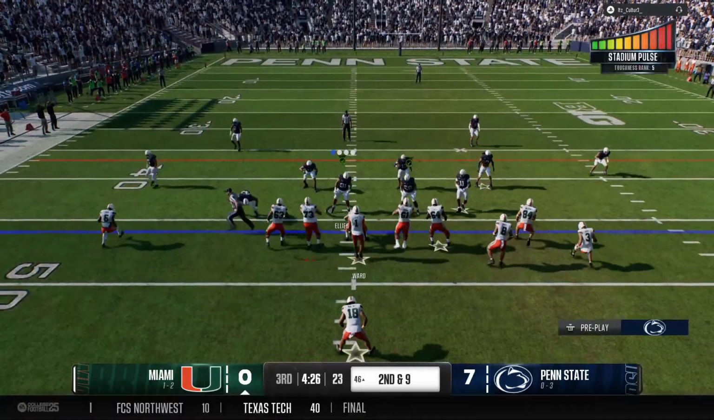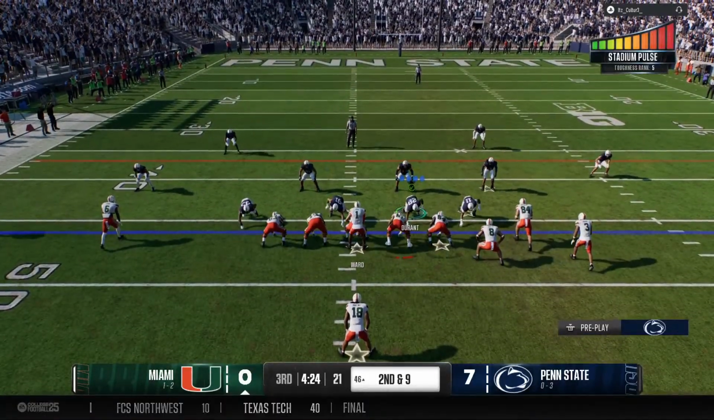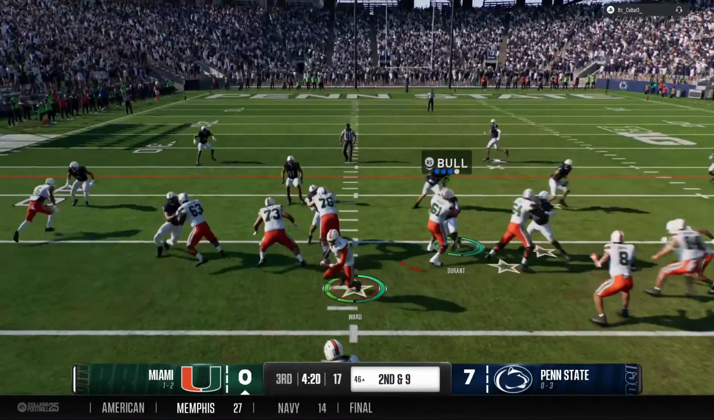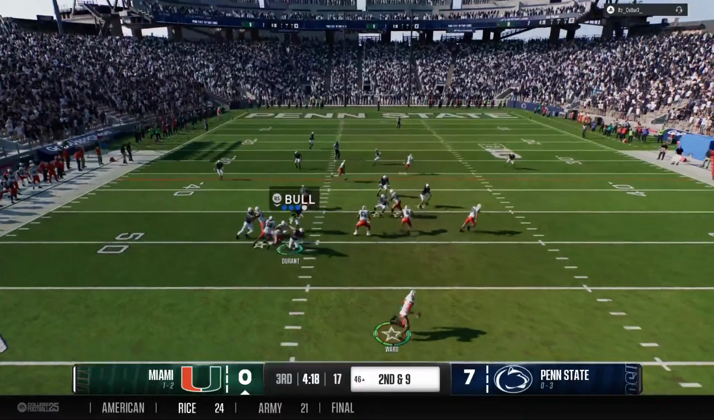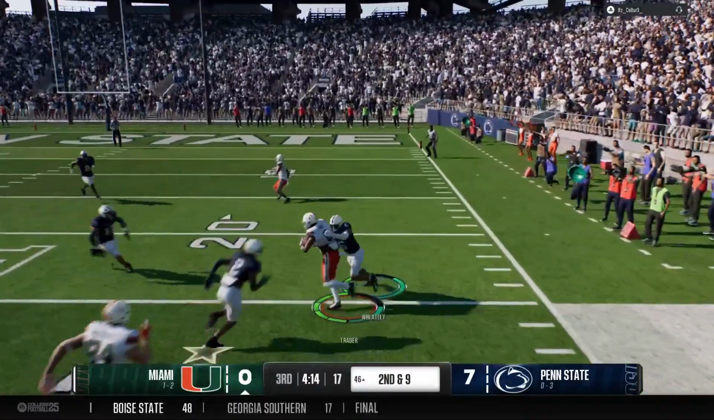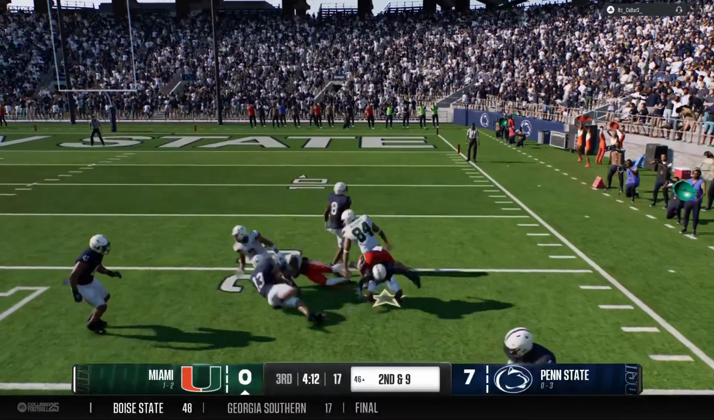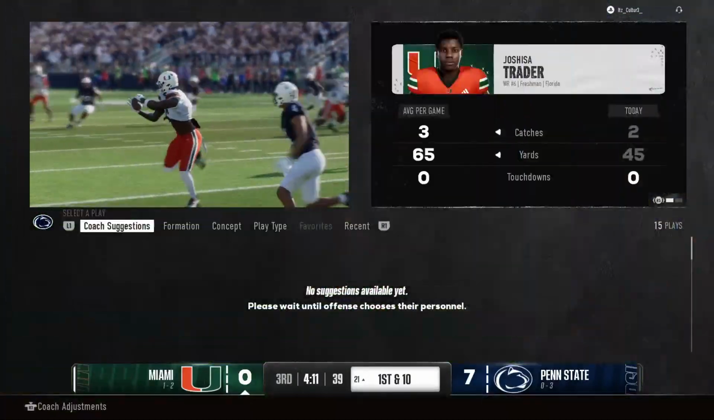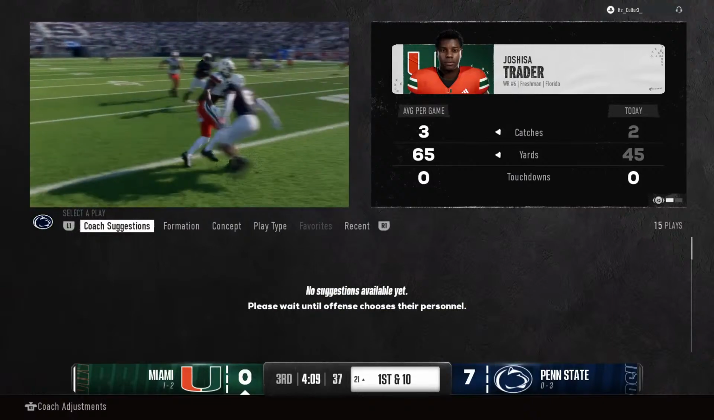Didn't get much on first down. It's 2nd and 9. Pulls it on the bootleg fake, throws to the wideout. He's got it. And this defense is a half a beat behind. They just can't quite keep up. They've got it down to the 21.